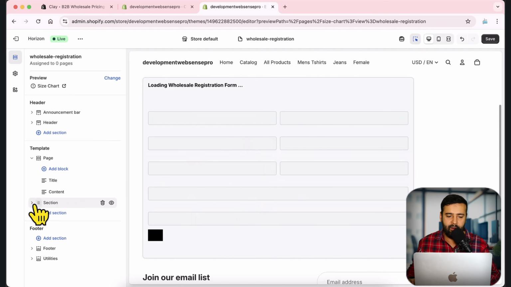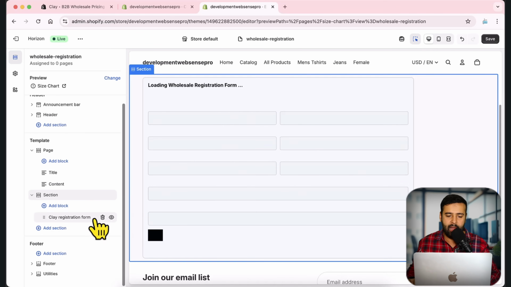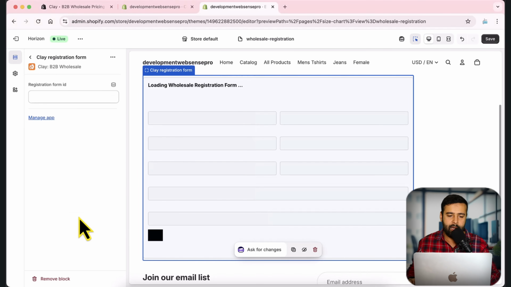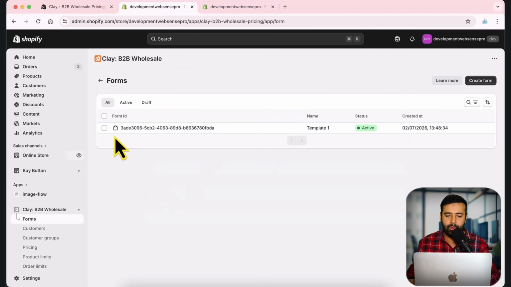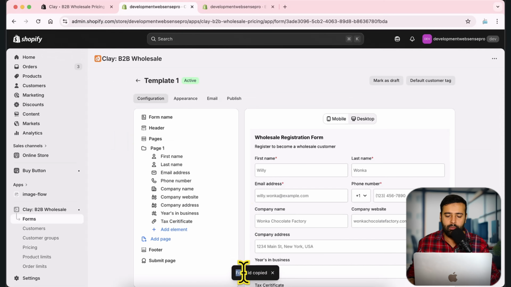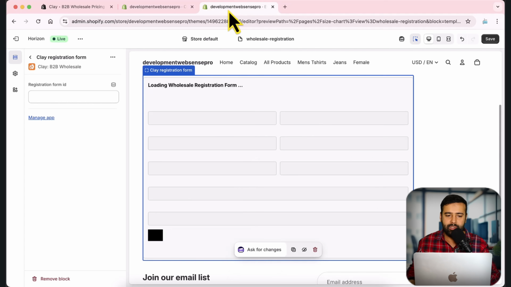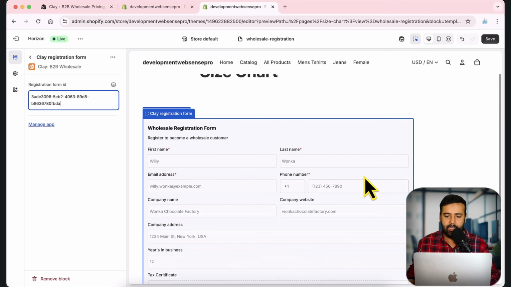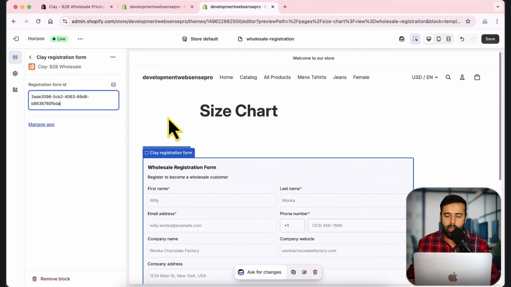And here, if I go within that section, I have this block showing up here, Clay registration form, right? And if I click on that, I have this option to add in the registration form ID. Now I'll paste the same form ID which I have created in the app. So when you click on this form ID, it's going to automatically copy that to your clipboard, and you will need to simply paste in that form ID. Perfect. You can see that our form which we created is now showing up, right? Now let's click on save.